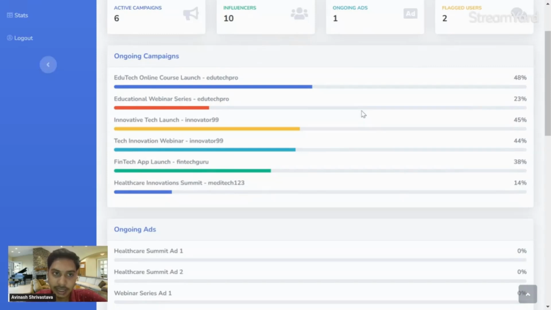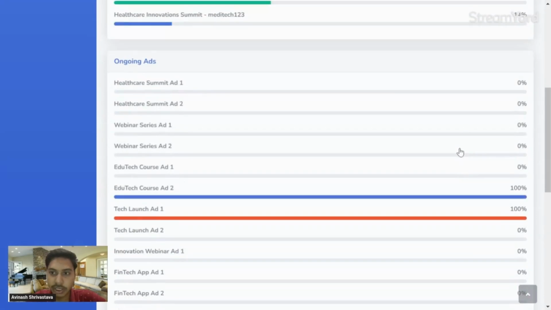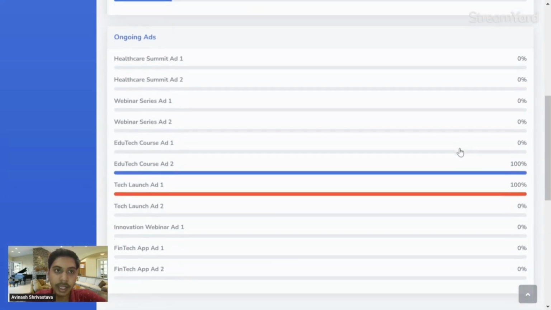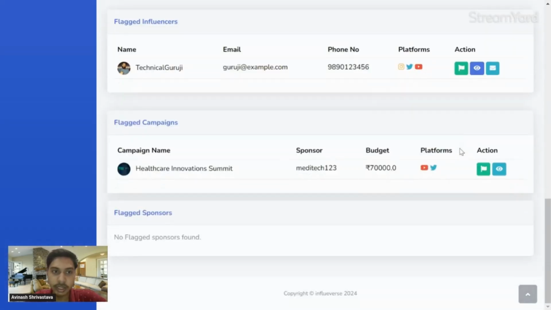In the ongoing campaign section, we would see all the ongoing ads along with their sponsor. The percent complete indicates the number of days complete out of the total duration of the campaign. The ongoing ads section lists all the ads which are pending, completed, or ongoing. The flagged section would list all the influencers, campaigns, or sponsors which are flagged by the admin as inappropriate.